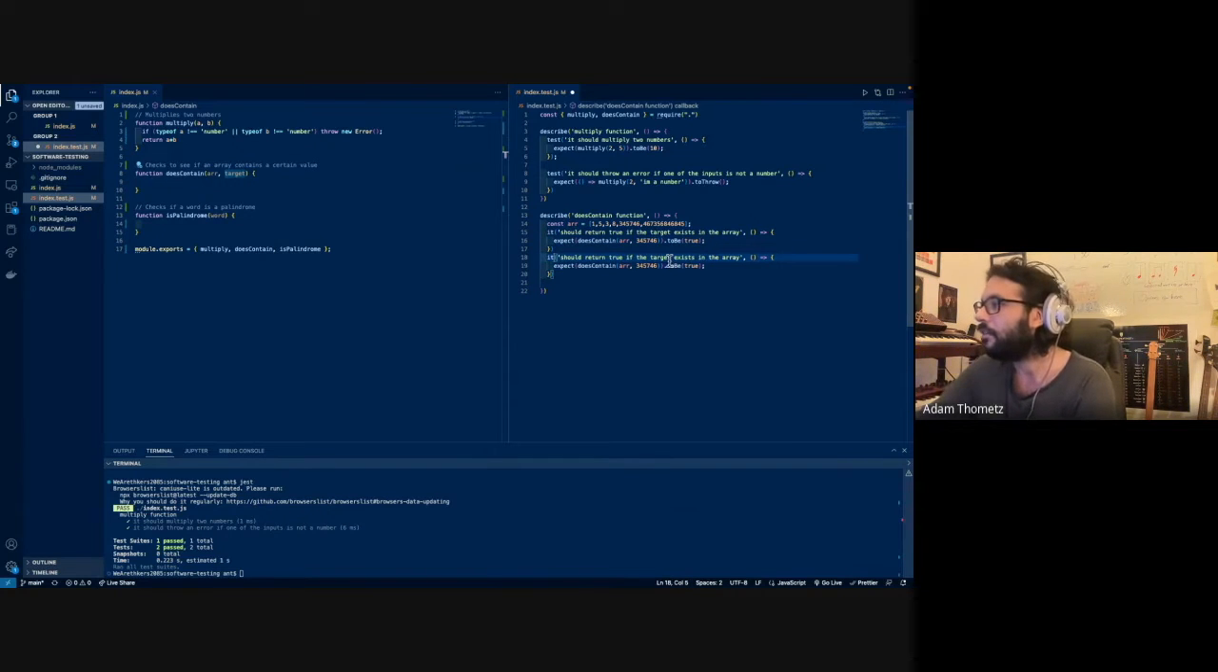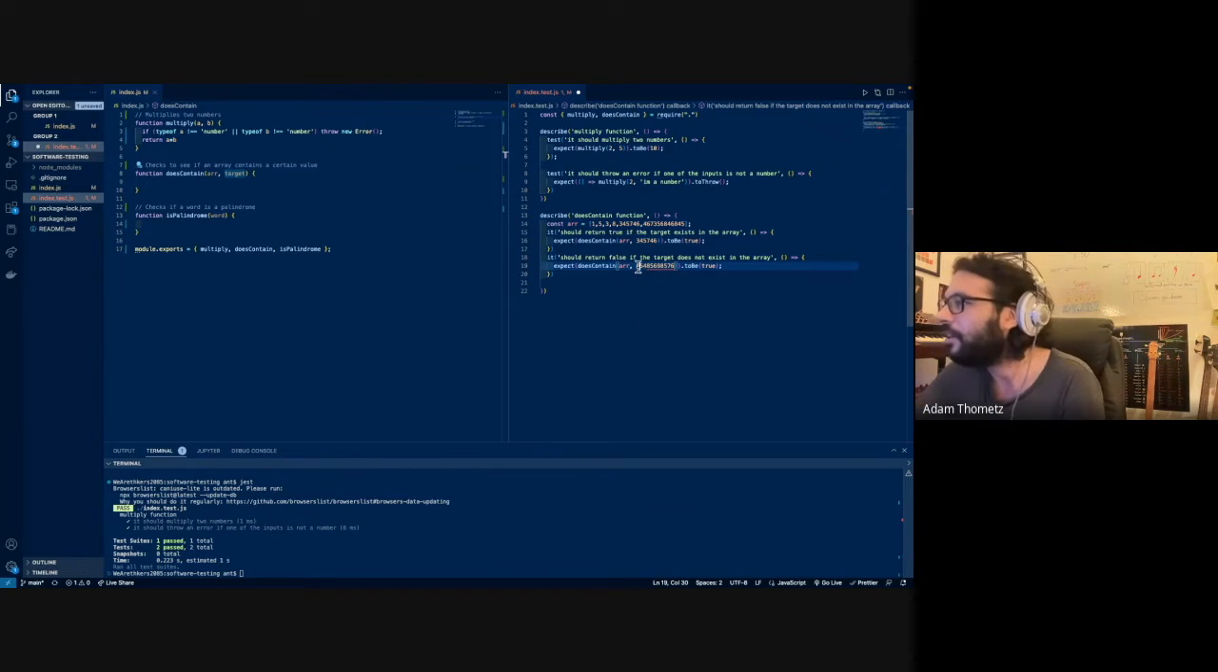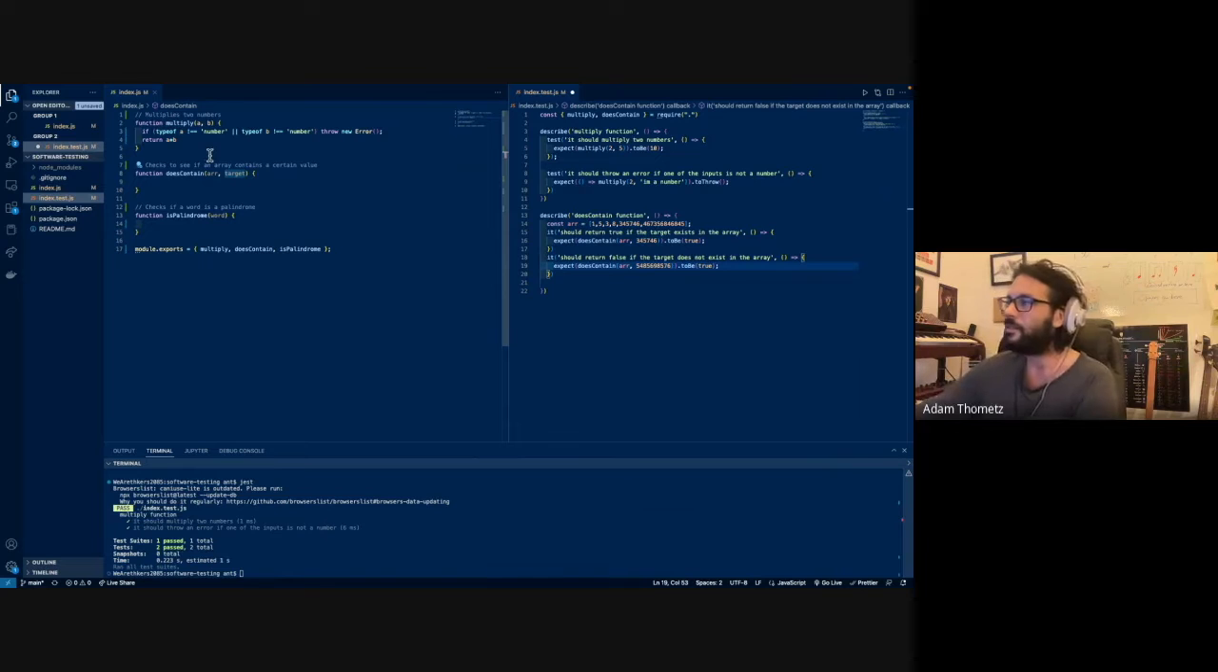So return false. All I did was just copy and paste it. If the target does not exist in the array. So 0 is not in there. Well, this number is probably not in there either. Why is that? Oh, you can start numbers with a 0 in JavaScript. I did not know that. Okay, so awesome. So we've got some test cases.